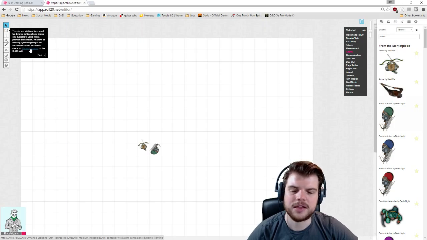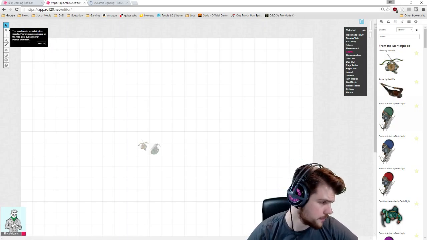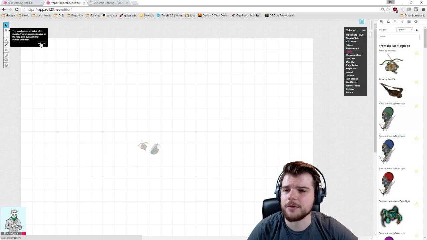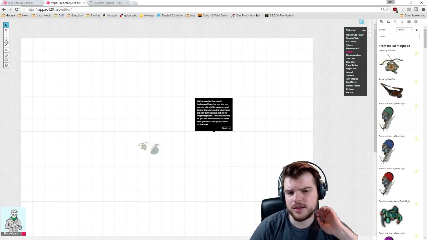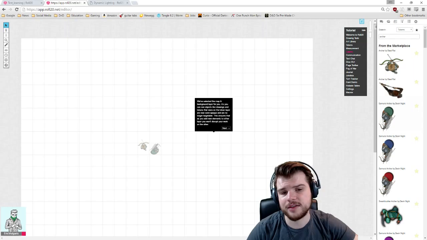Okay, dynamic lighting is on the wiki, so I'll have to do that. Make a quick note of that, put it over here. The map layer is behind all the other objects. Players can see the images on the map layer but can never interact with them. Okay, that I knew. We've selected a map background layer for you. As you can see, objects like drawings and tokens that were on the token layer are now semi-opaque, and you can't select them.